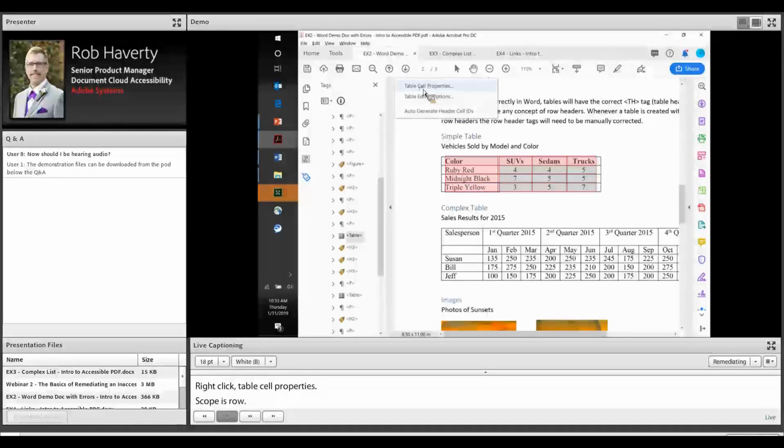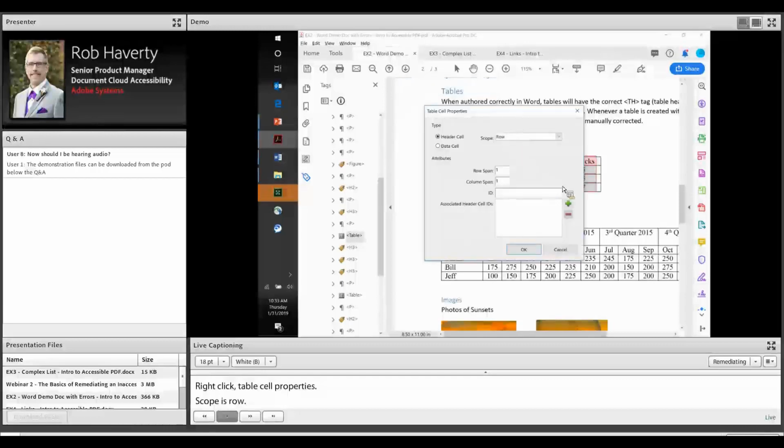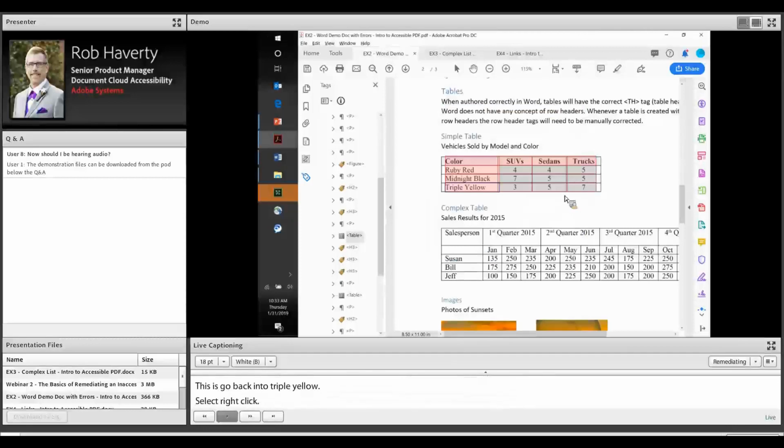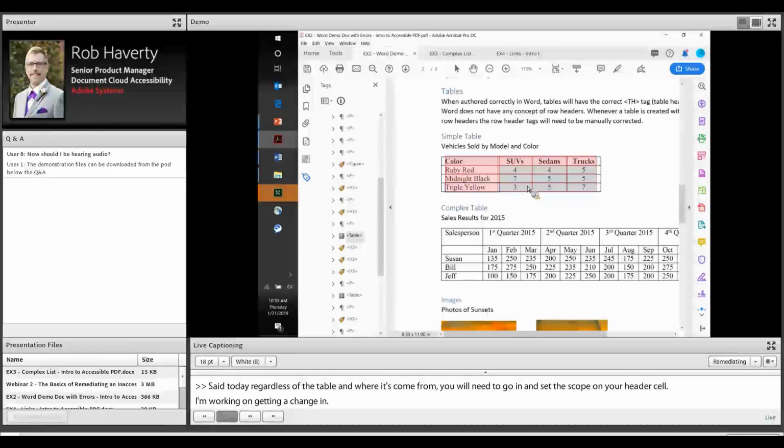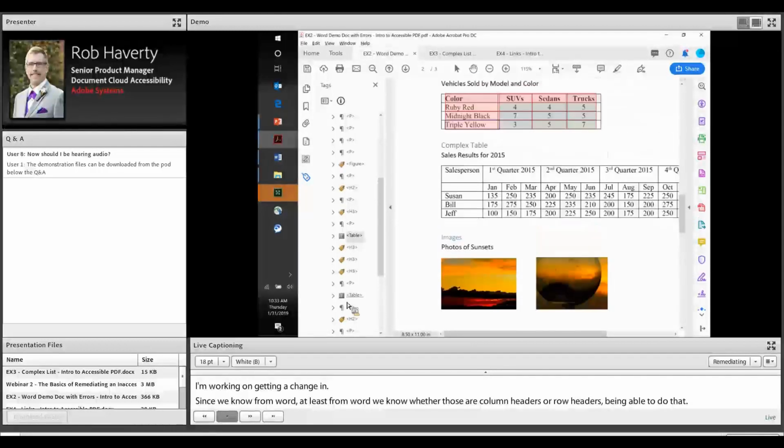Now when I get down to here, it'll say trucks, color, triple yellow, 7. Let's just go back into the triple yellow, select, right-click, Table Cell Properties, and sure enough, we got our row scope. So today, regardless of the table and where it's come from, you're going to need to go in and set the scope on your header cells. I'm working on getting a change in, since we know from Word whether those are column headers or row headers, being able to do that. But today we can't.